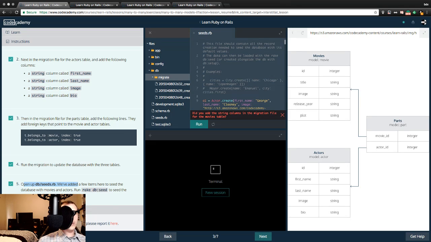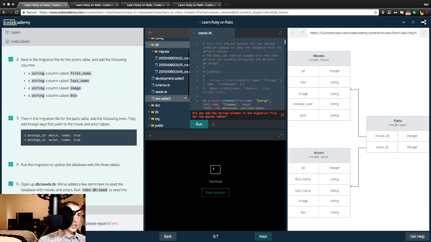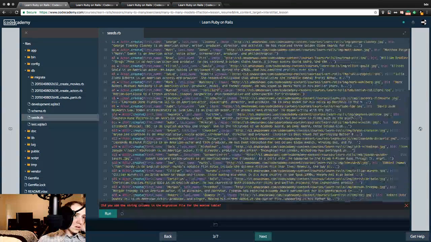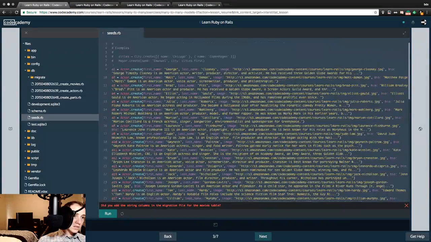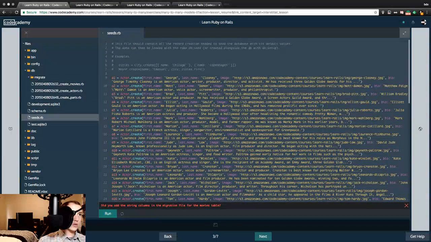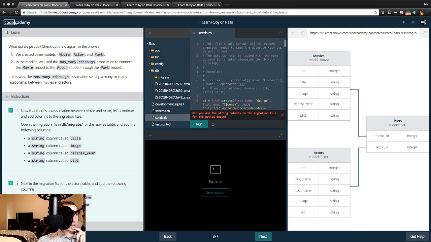5. Open up db seeds.rb. We've added a few items here to seed the database with the movie and actors. Run rake db:seed. Seed the database with the data in the db seeds.rb. We're actually in the seeds. And yeah, there's all kinds of fun stuff in here. It's doing Railsy things in Ruby, I suppose. We're not entirely sure. Does everything hurt?